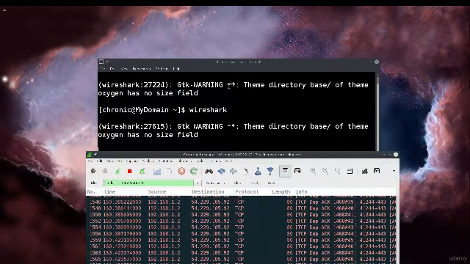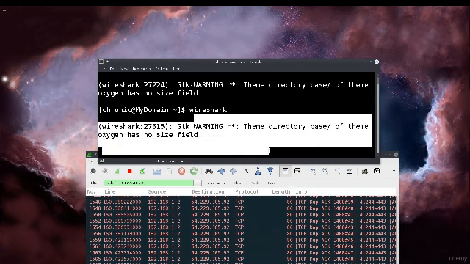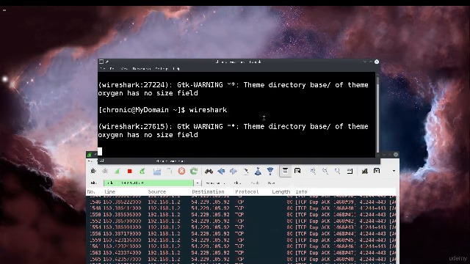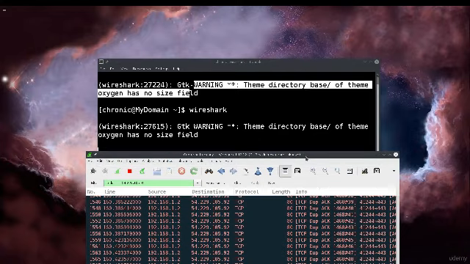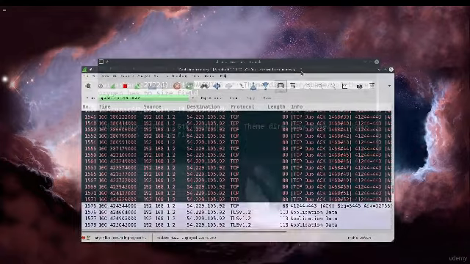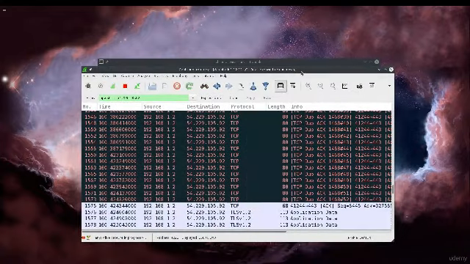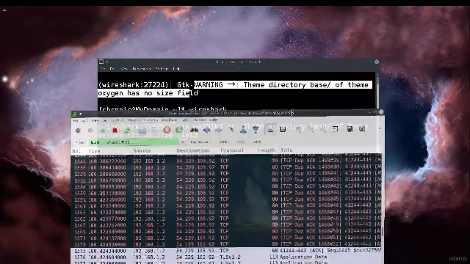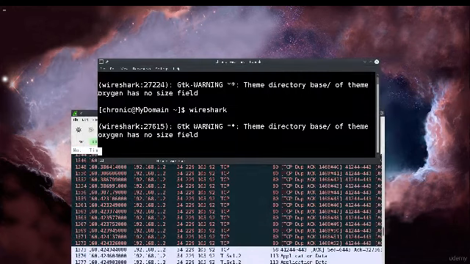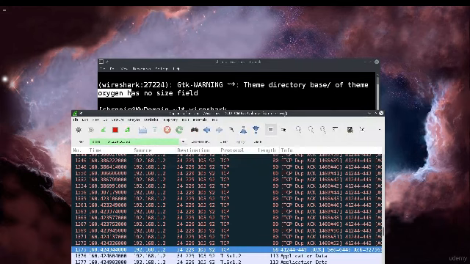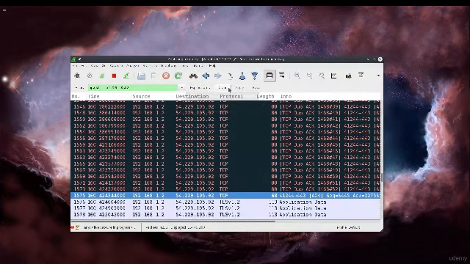Before I go, don't worry about some of these things here. The errors that you get, they're not really important. They're not really errors, they're warnings. A warning is not an error. When it's an error, it will fail. When it's a warning, it's fine. It's still going to work, but some things might not work. In our case, it's the oxygen theme, which is completely irrelevant for Wireshark.